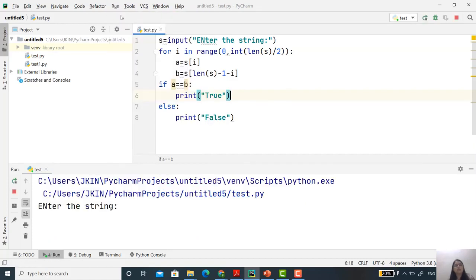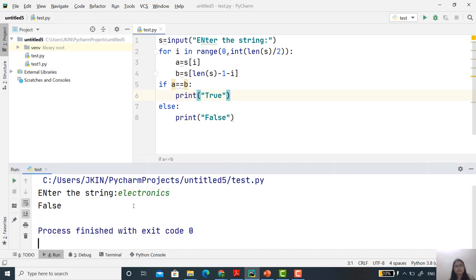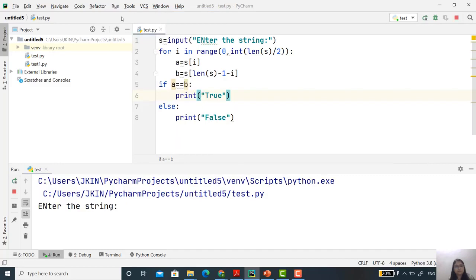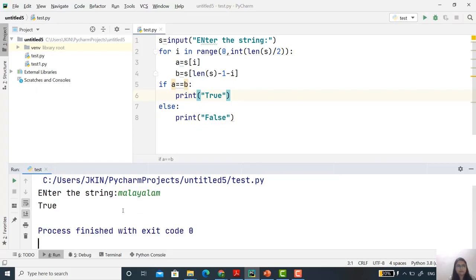Run and run test. Now if you write electronics here, then it's false. Now you just run and type Malayalam here. Then it's true, right?